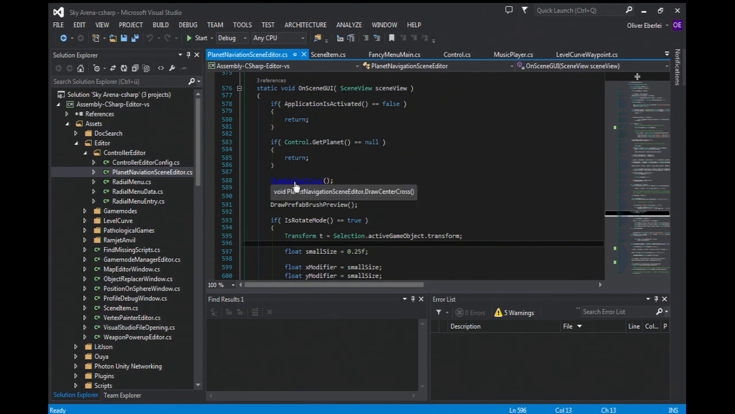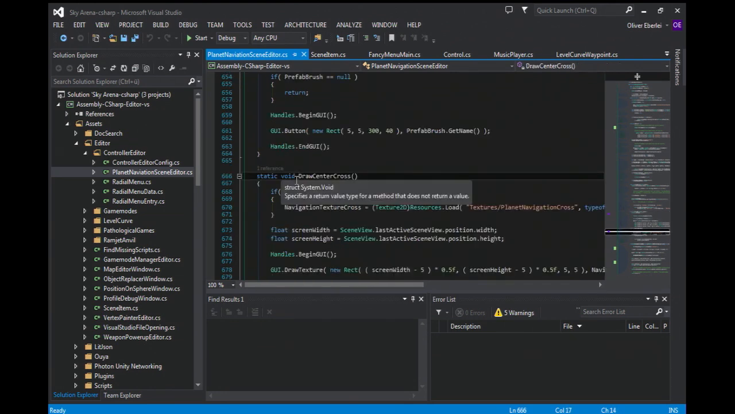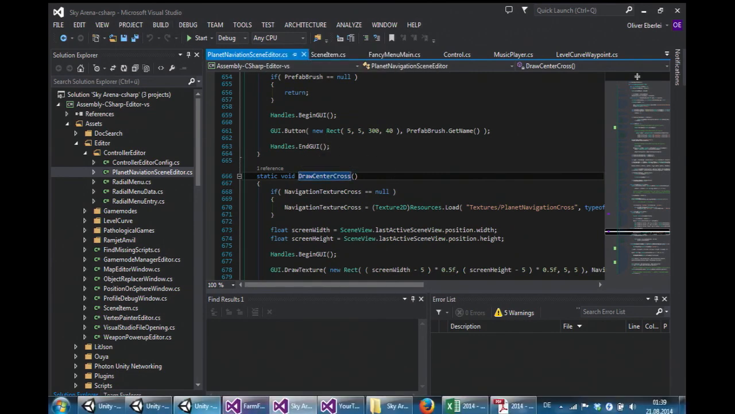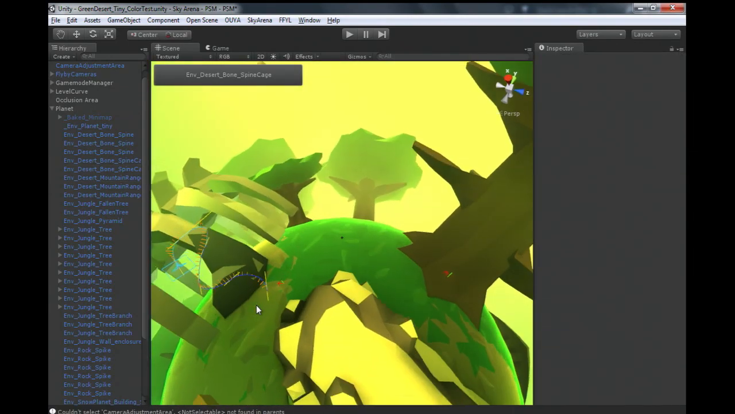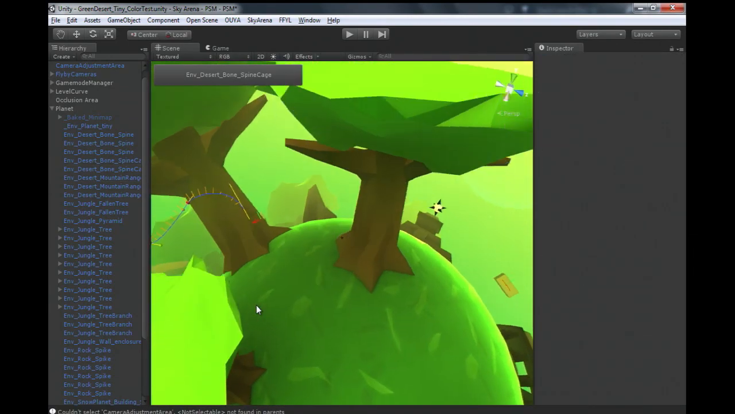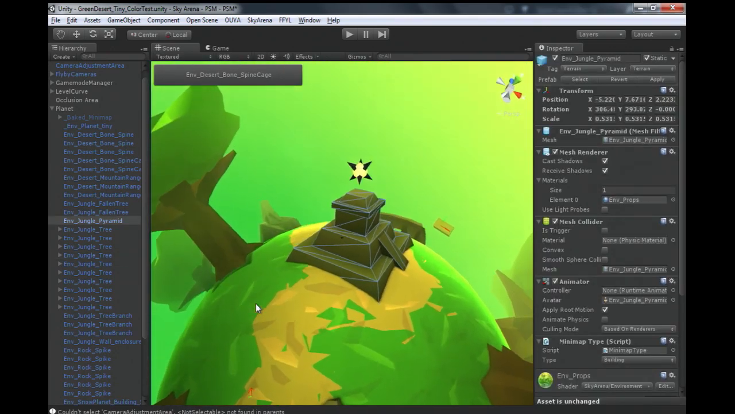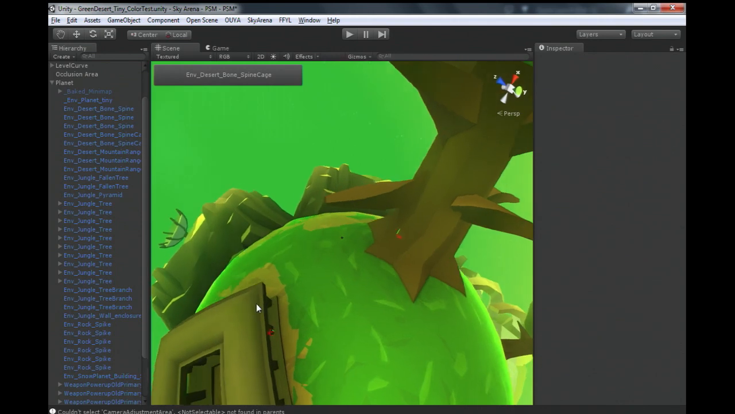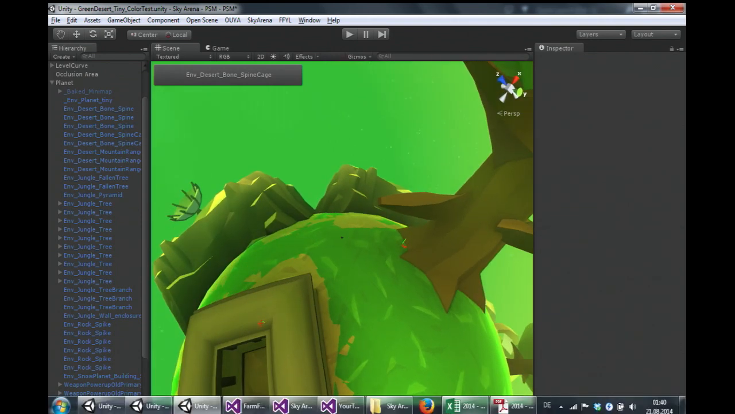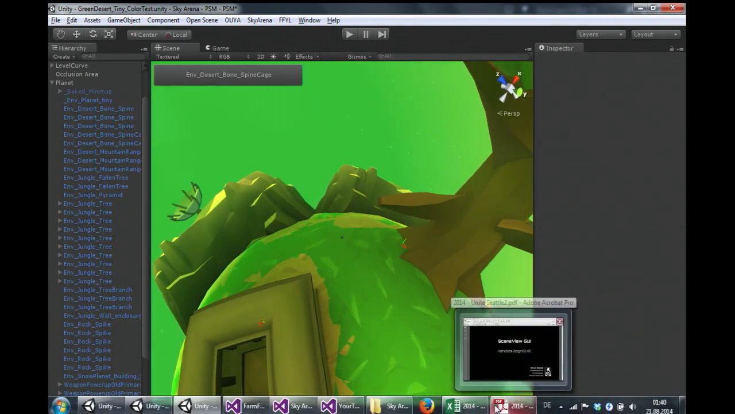So why this is necessary is, for example, I start off by drawing a center cross. I'm not sure if anybody noticed. It's very, very subtle, but in the center you can see the plus, which basically is my mouse cursor, so I know which object gets selected and stuff. But this is just drawing a texture, so I don't need all the GUI stuff for this.